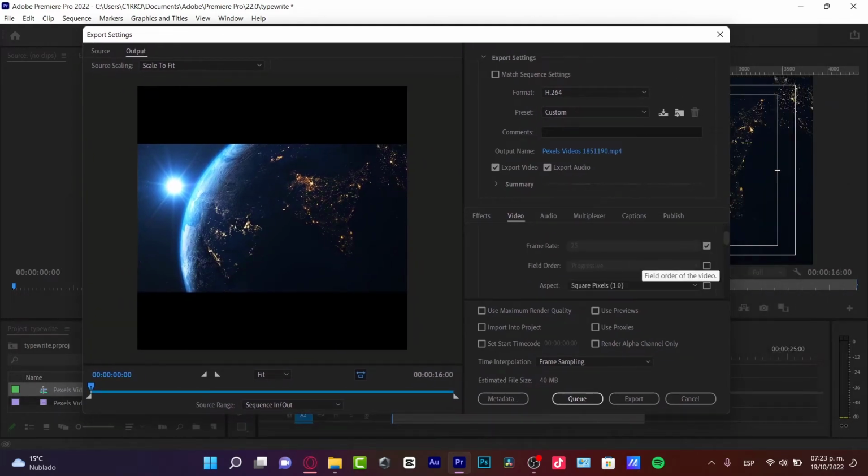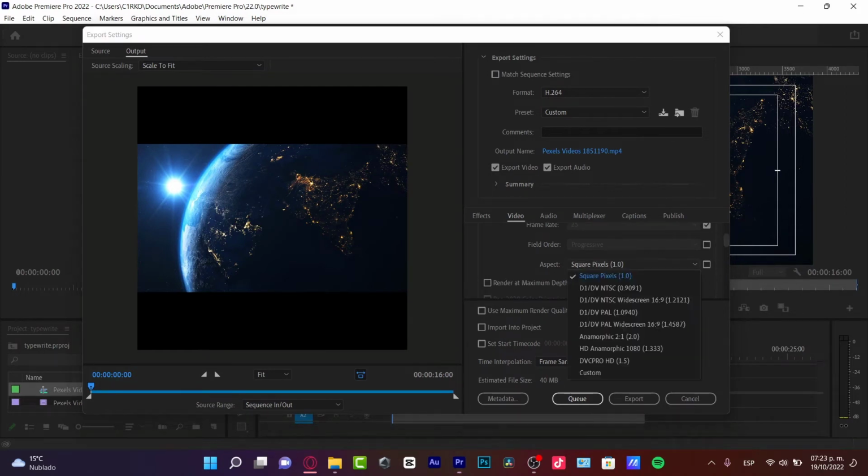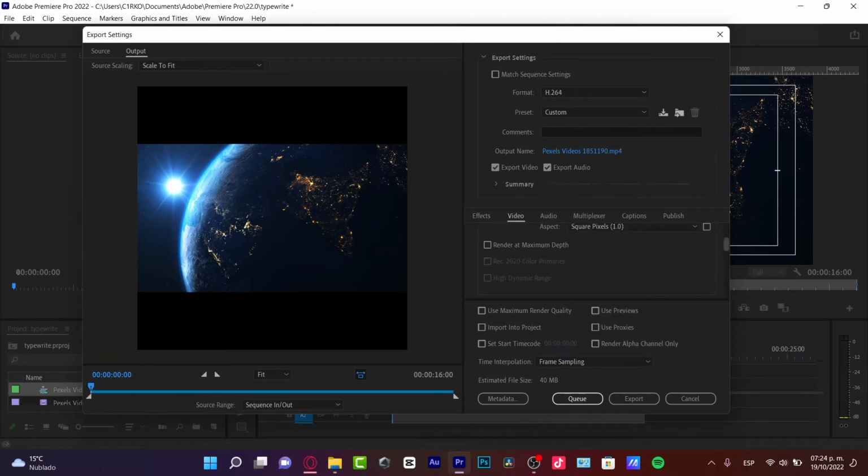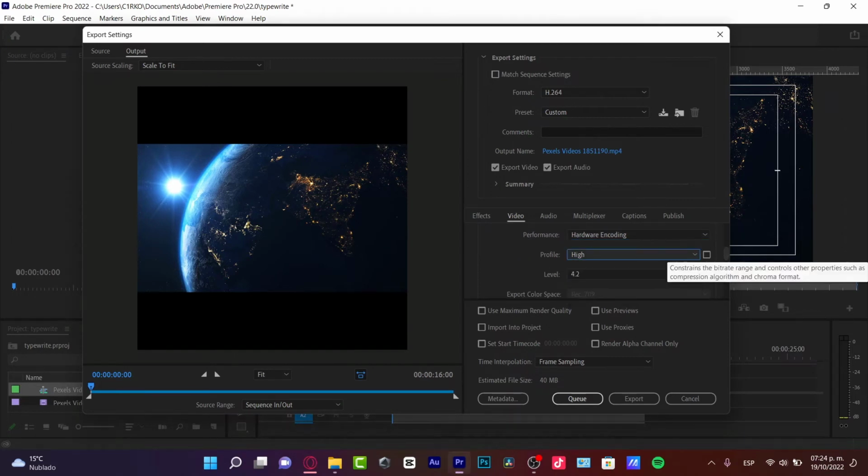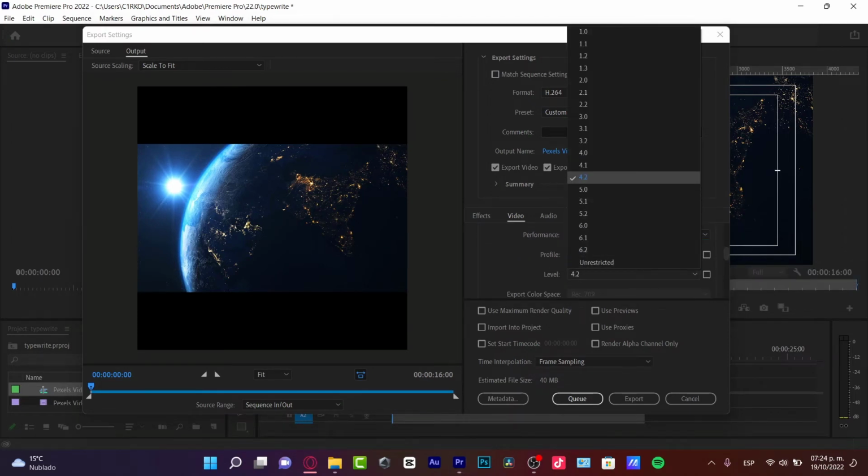Your frame rate, your field order, and the aspect should be just as they are. If you don't have square pixels, please choose square pixels, because it's really simple to have this already enabled. If you want to enable Render at Maximum Depth, it depends on what kind of computer you're using to edit. In my case, I don't want to enable that because we want to make a universal export. In the encoding settings, you want to choose the Performance section, stick with the output encoding, and choose Profile High. Level 4.2, please leave it like that.